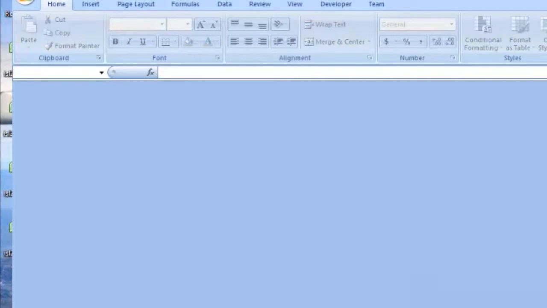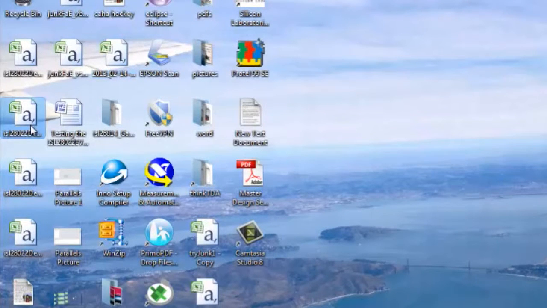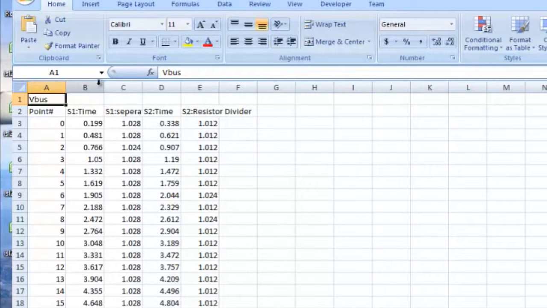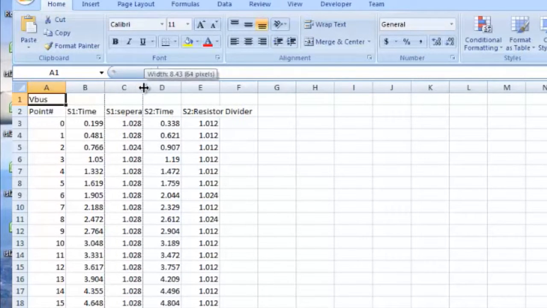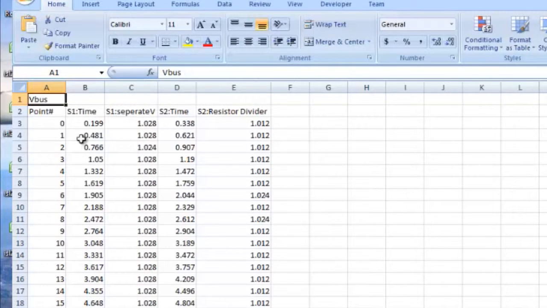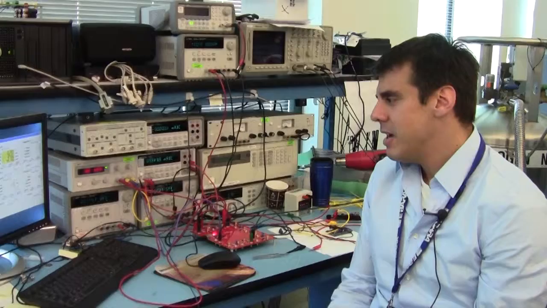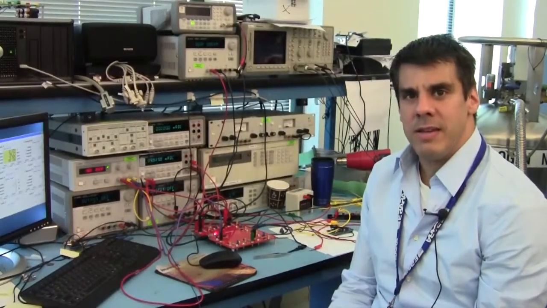The one last Excel sheet I want to show you is, let's look at the VBus. VBus was chosen on Site 1 and Site 2 to be measured, and in one Excel file you see the points again. Trust me, that goes from 0 to 99. The time for Site 1 when it was measured, and the voltage it measured at that time. And you can see it for Site 2, resistor divider, and separate voltage. This concludes our demonstration on the ISL28022.